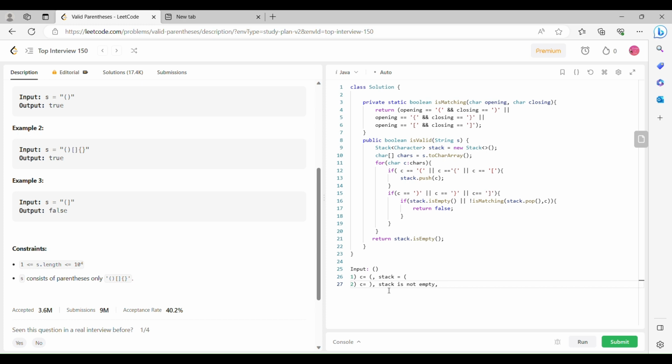Okay, since in stack we have this char. Okay, so now what will happen, this statement will be executed. Okay, so now we are going to check whether stack.pop and the new c is matching or not.